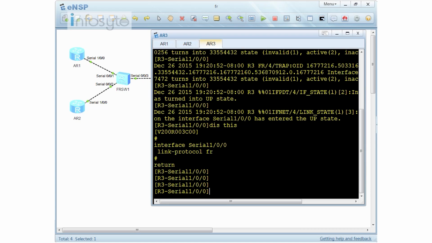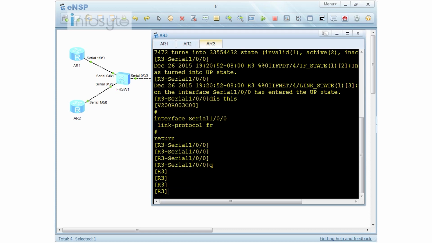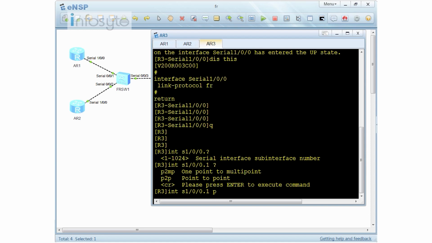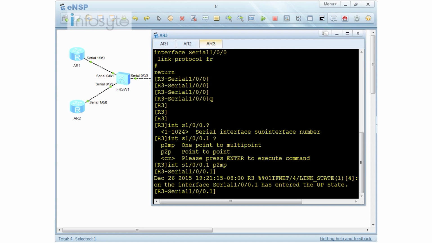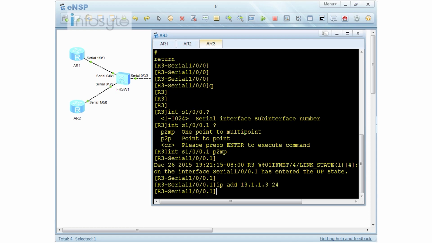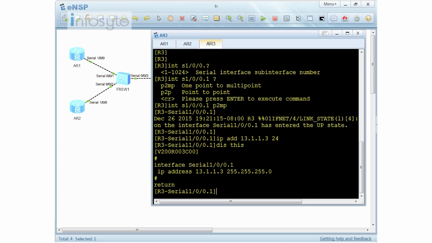Now it's time for us to create a sub interface. Let me go back into the system view, interface serial 1/0/0. I'm going to create sub interface 1 as a point to multi-point. You have two options over here, and this is what the question required. I'm going to configure the IP address, which is 13.1.1.3/24. Very simple.